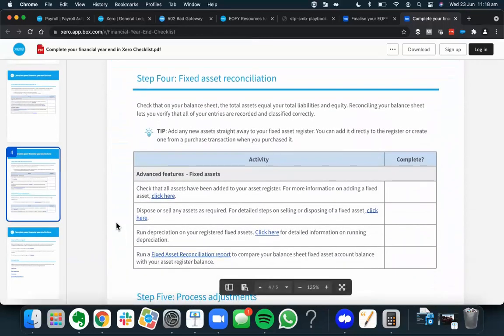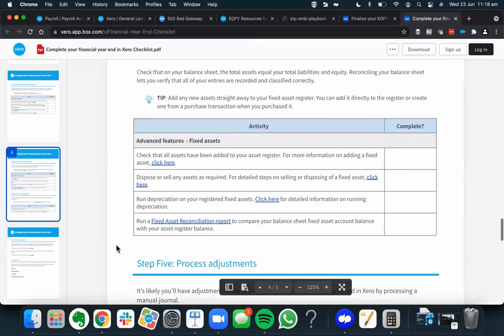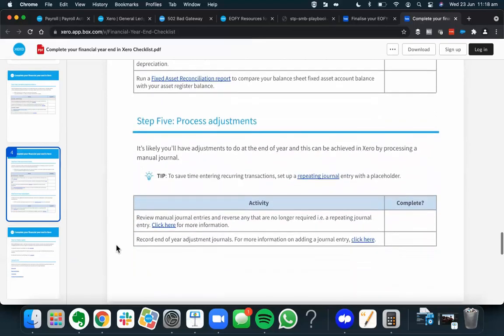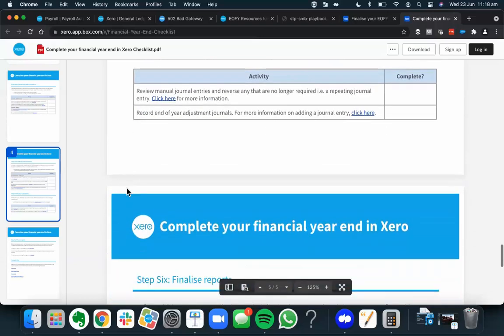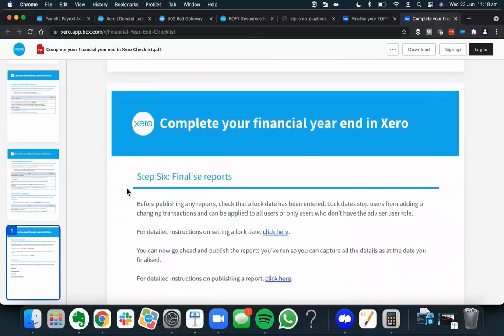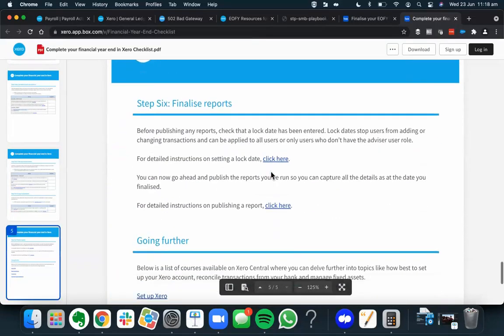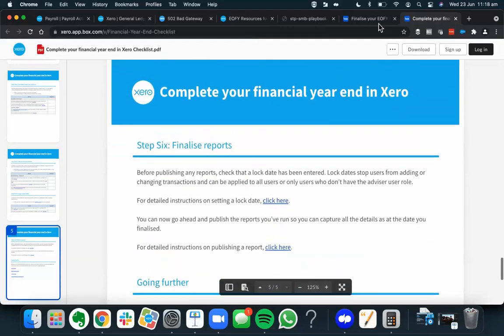This may be where we need the team to step in, so reconciling our fixed assets for the year as well, and ensuring that we get assistance from the team where necessary. And then processing our adjustments, which is where the team will hop in and ensure that everything is up to date and finalise your reports. So we'll provide this at the end as well, just so that you can follow through.